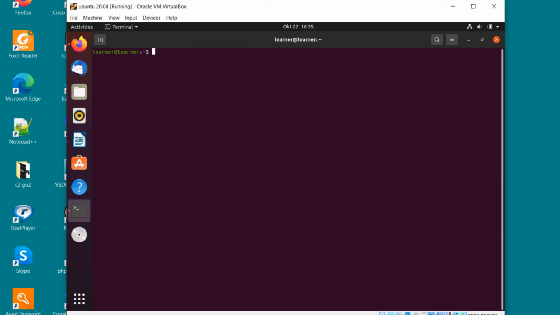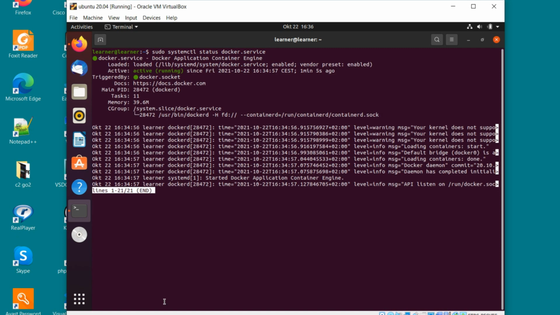So I clear here, and after that we can check the status of Docker, if Docker is enabled and running or not. For checking the status, we use the command sudo systemctl status docker service, and after that I press enter, and you see that Docker is up and running.